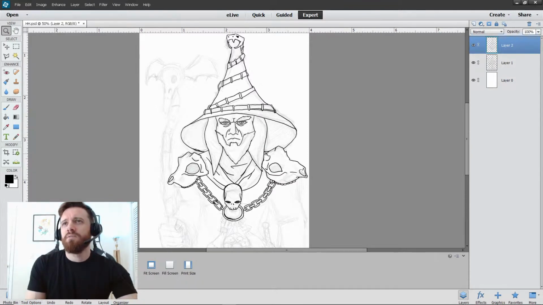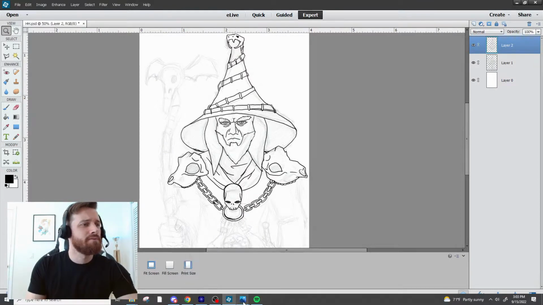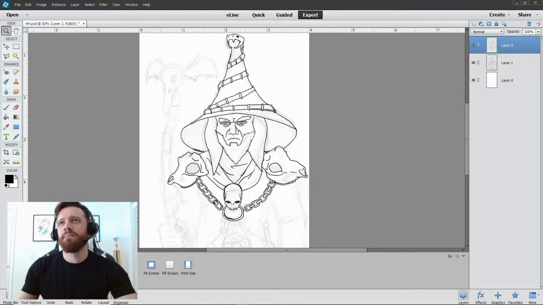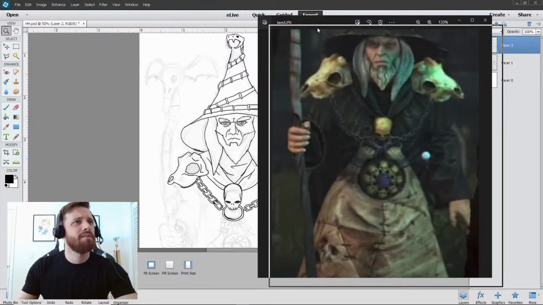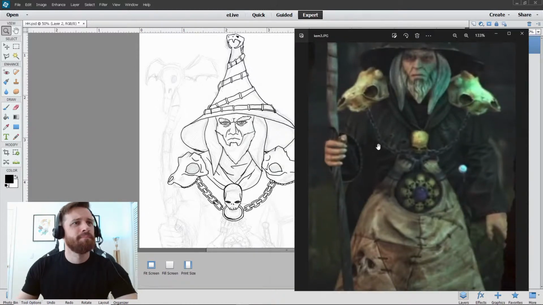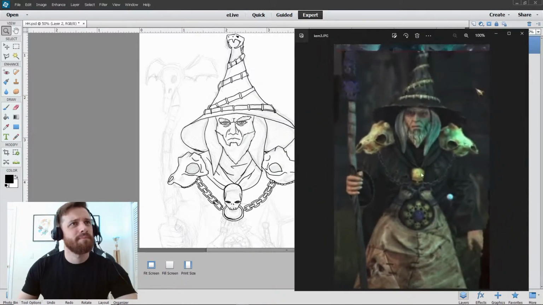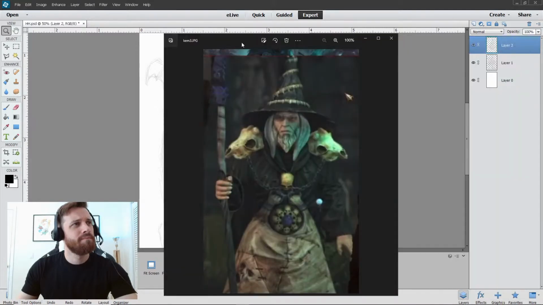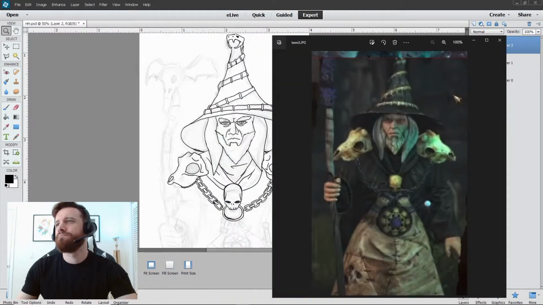So let's see, we are about 58 minutes here. What we'll do is pull up this concept art again so we can see where we're at. Let's see what we're working with here. Not too shabby. Cool.